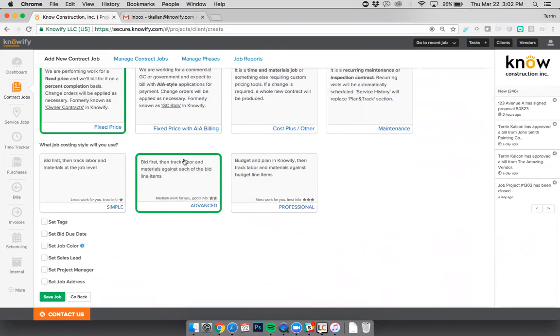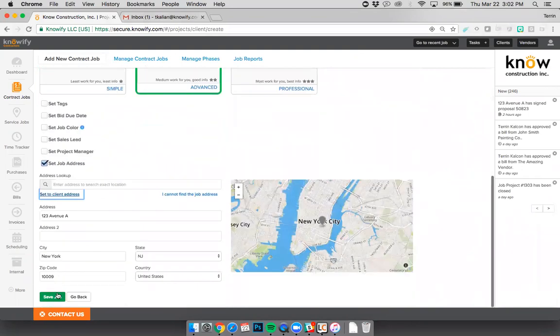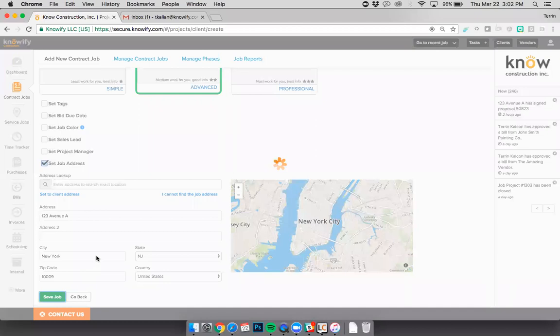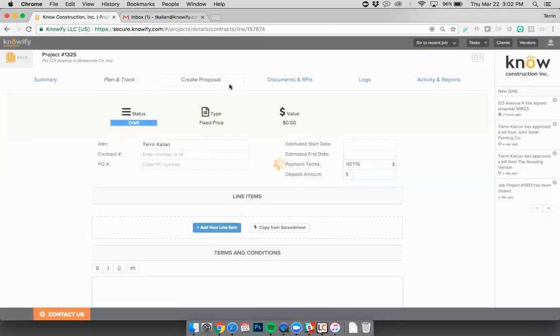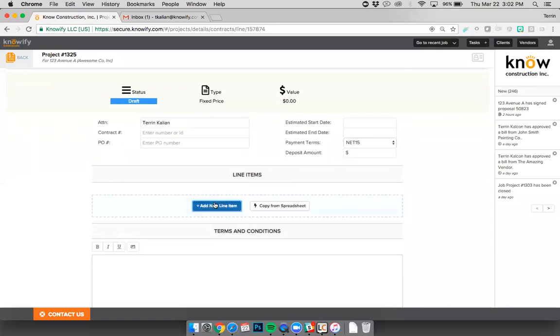And so I'll show you guys a little bit how this works by creating an advanced job here. Go ahead and set myself the site address. So basically what we do now, if you're going to create your contract, not in professional mode by building your budget and plan and track, but you're going to do it all in your proposal by adding line items.